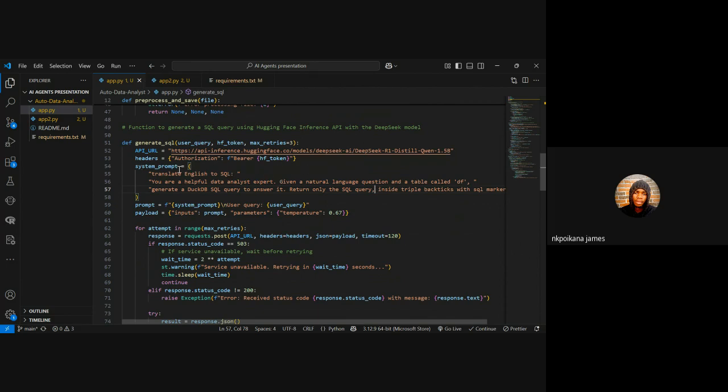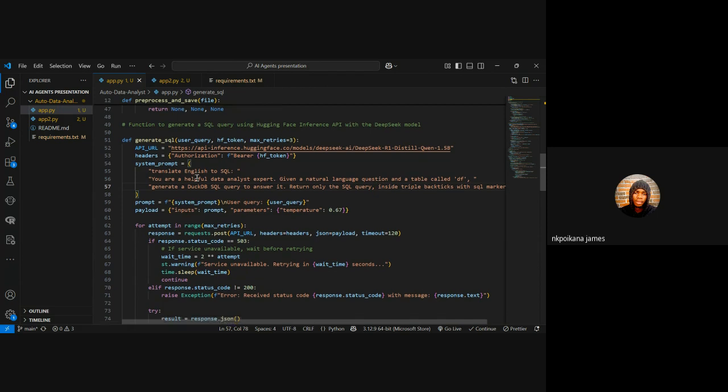And then you now have the system prompt. That's the prompt engineering I was talking about. The prompt I'm giving is: you are a helpful data analyst expert. Given a natural language question and a table called DF, generate a DuckDB SQL query. This is what the agent is now going to act like. The agent will act like a data analyst expert to do that.